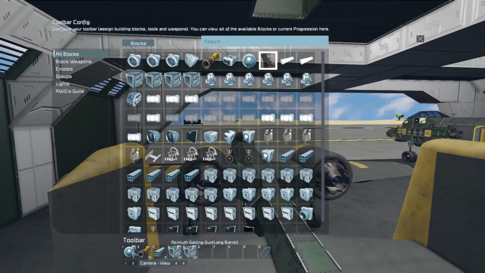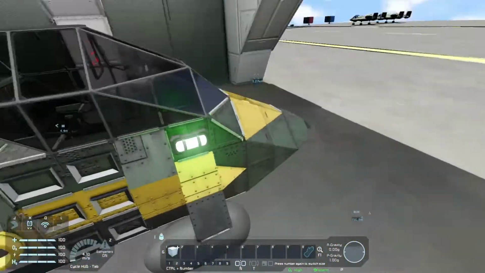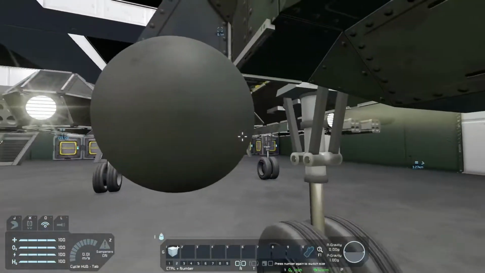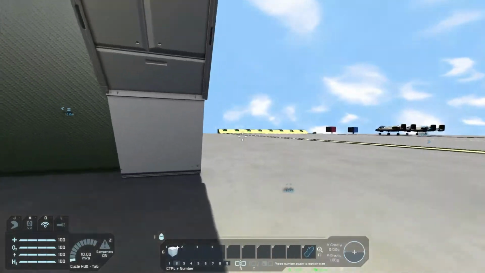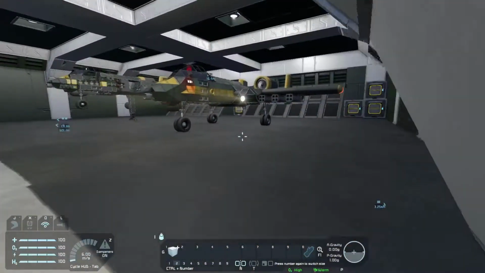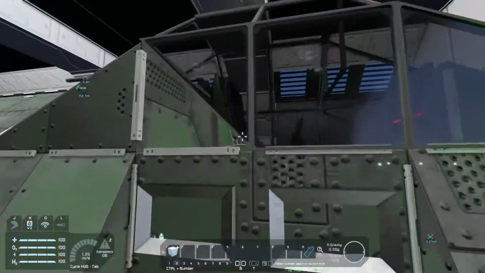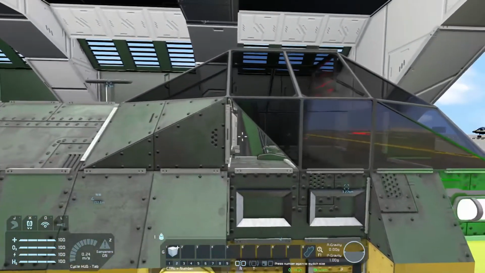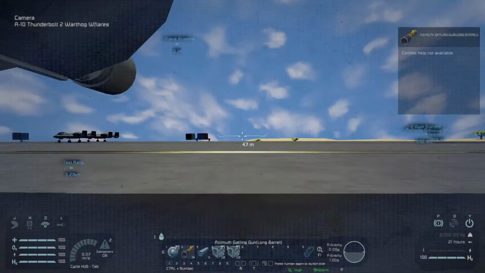First things first, we have the camera, which is mounted underneath in that bulbous part here, which is pretty cool. I've used it on my DC-3 model as well. So that's mounted in there if you need extra long view of each target.